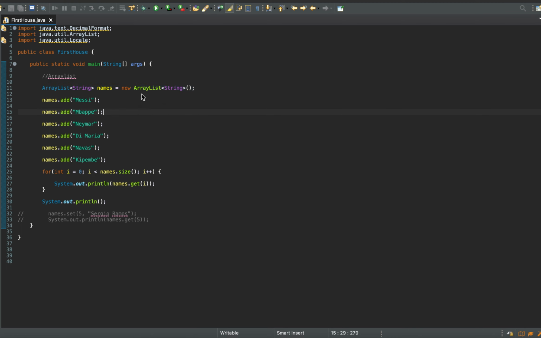So we add values in the ArrayList while we're using the add method, as you can see here. We just put some soccer player names here: Messi, Mbappe, Neymar, Navas, Kipembe, Di Maria. So this is how we add values. The first one we add is going to take index 0. The second one, index 1. The third one is going to be index 2.